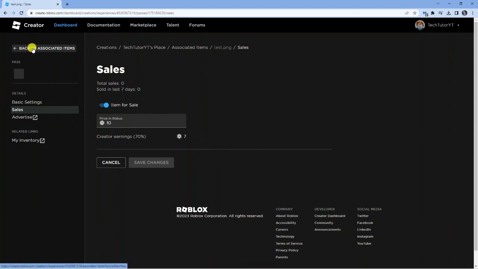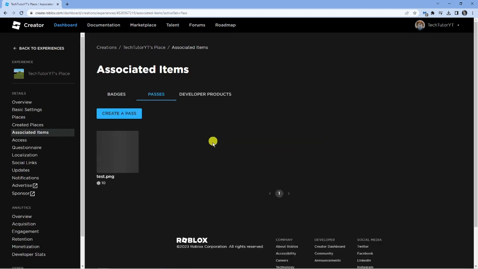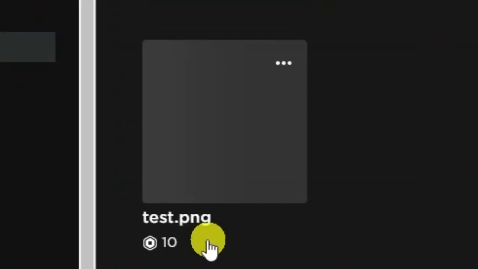What we can then do is click on Back to Associated Items. And then if we come back to passes, you can see that this is still being verified currently, but you can see now the price is shown underneath as 10 Robux.